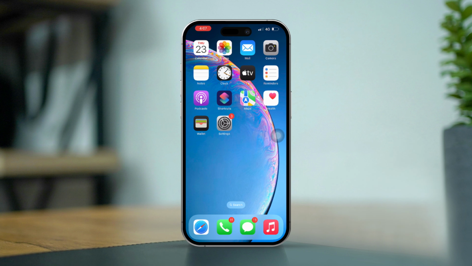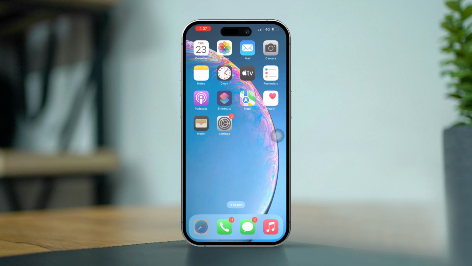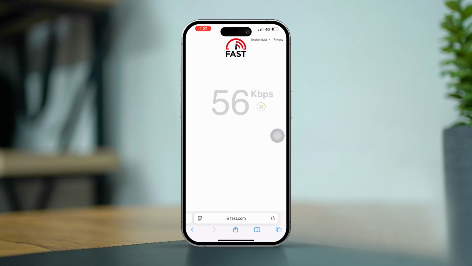Let's get started. Solution 1. Check your internet connection. Ensure that your phone is connected to stable Wi-Fi or cellular data network. Open a web browser. Try visiting a website like fast.com to confirm that your internet connection is working properly.